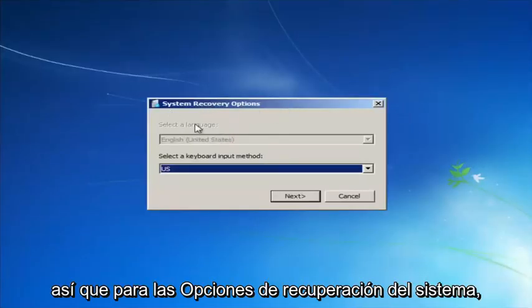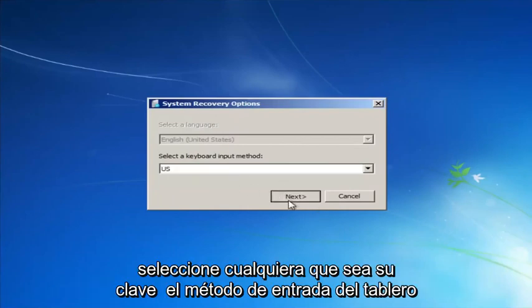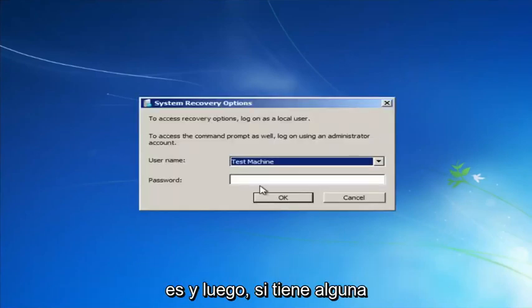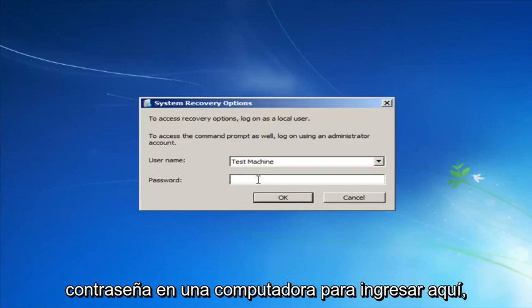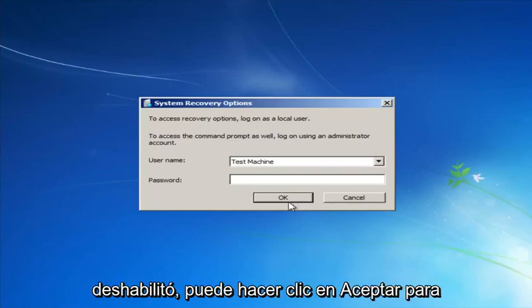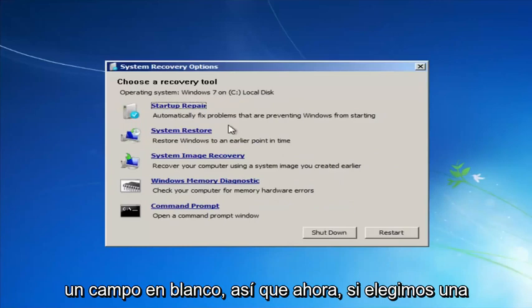So for system recovery options, select whatever your keyboard input method is. And then if you have any password on your computer, you enter it here. If you don't have a password or you've disabled it, you can just click on OK for a blank field.